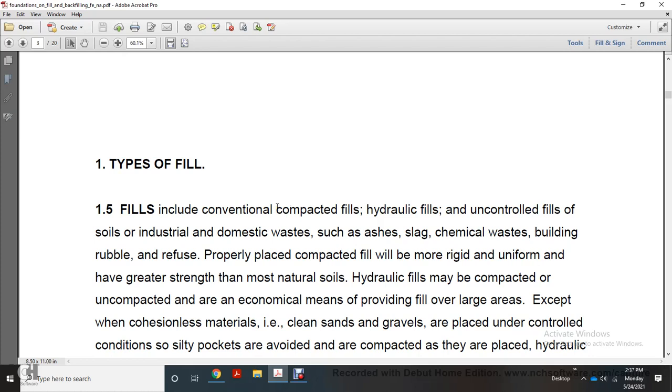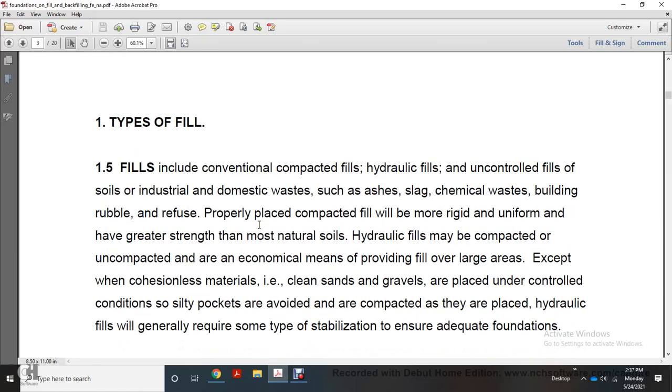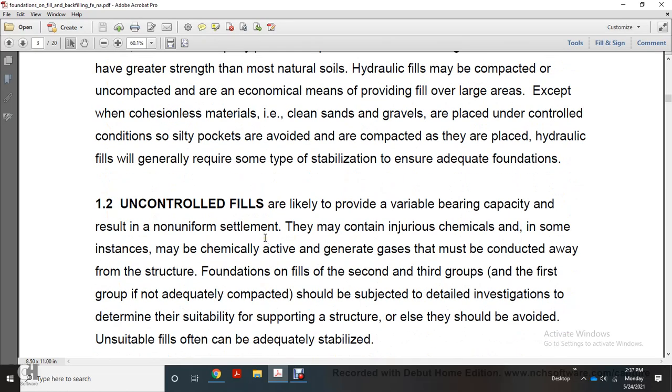It is an economical means of providing fill over a large area, except for cohesive materials, i.e. clean sands and gravels placed under controlled conditions so silty pockets are avoided. Areas compacted with placed hydraulic fills generally require some type of stabilization to ensure adequate foundations. Uncontrolled fills are likely to provide variable bearing capacity, resulting in non-uniform settlement. They may contain injurious chemicals and in some instances may be chemically active and generate gases that may need to be conducted away from the structure.